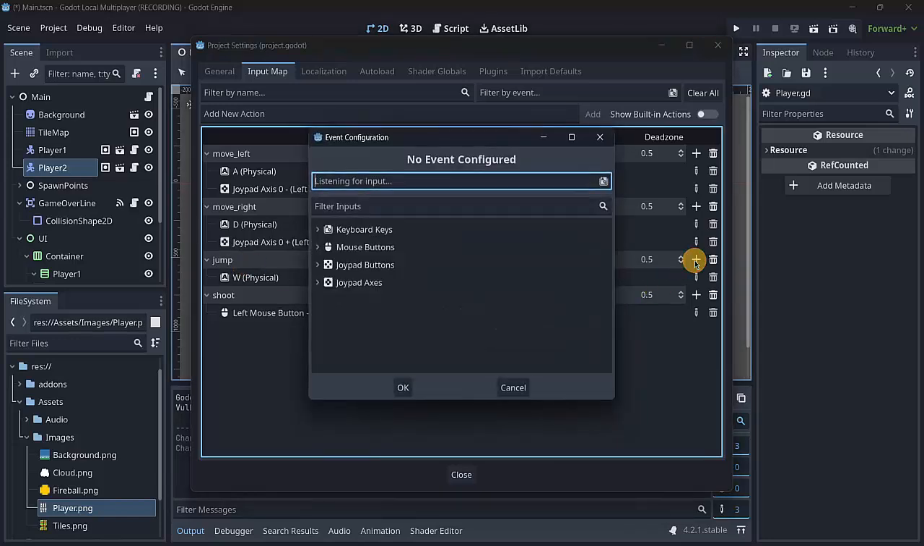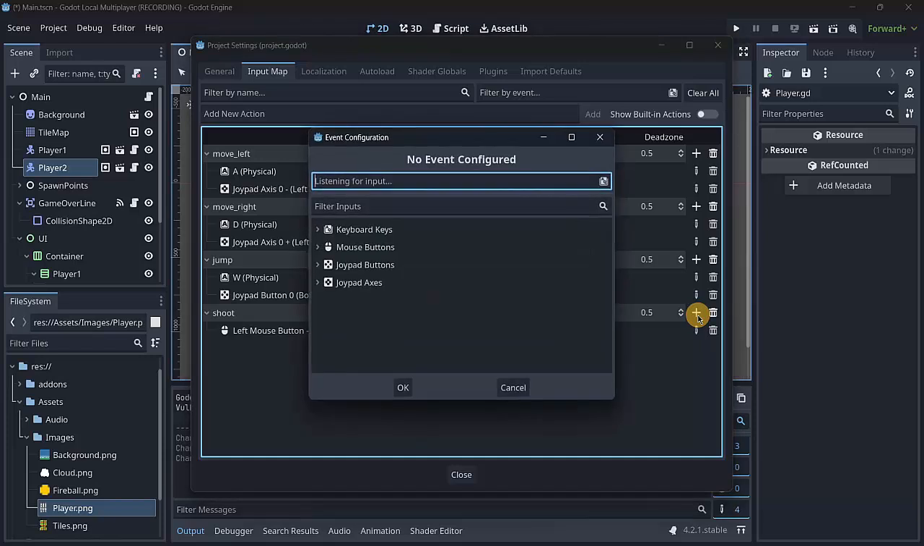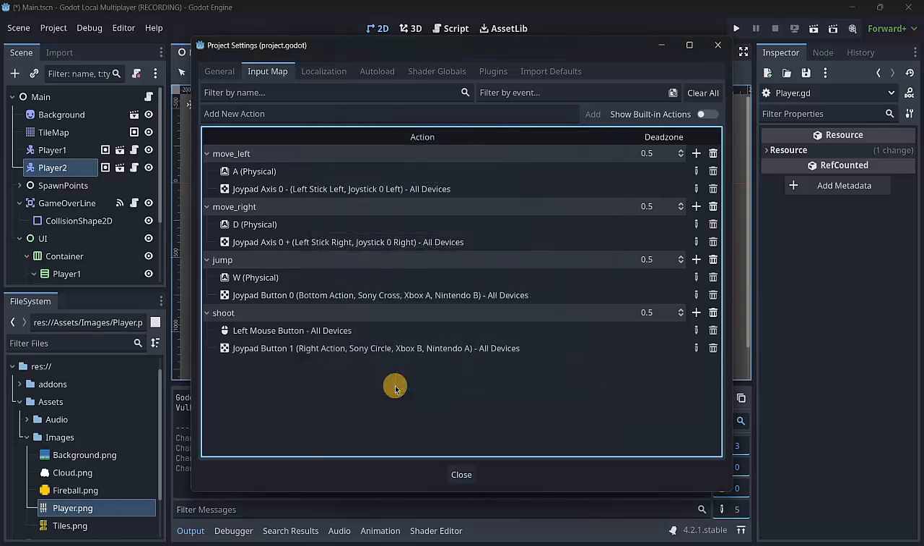In order to jump, I'm just going to be using the A in my Xbox controller, or also here it's going to be cross in Sony or B in Nintendo. Basically, Sony would be in PlayStation. And finally, in order to shoot, in my case, I'm going to use B. That's going to be the circle in Sony or in PlayStation actually, and A for Nintendo, okay?